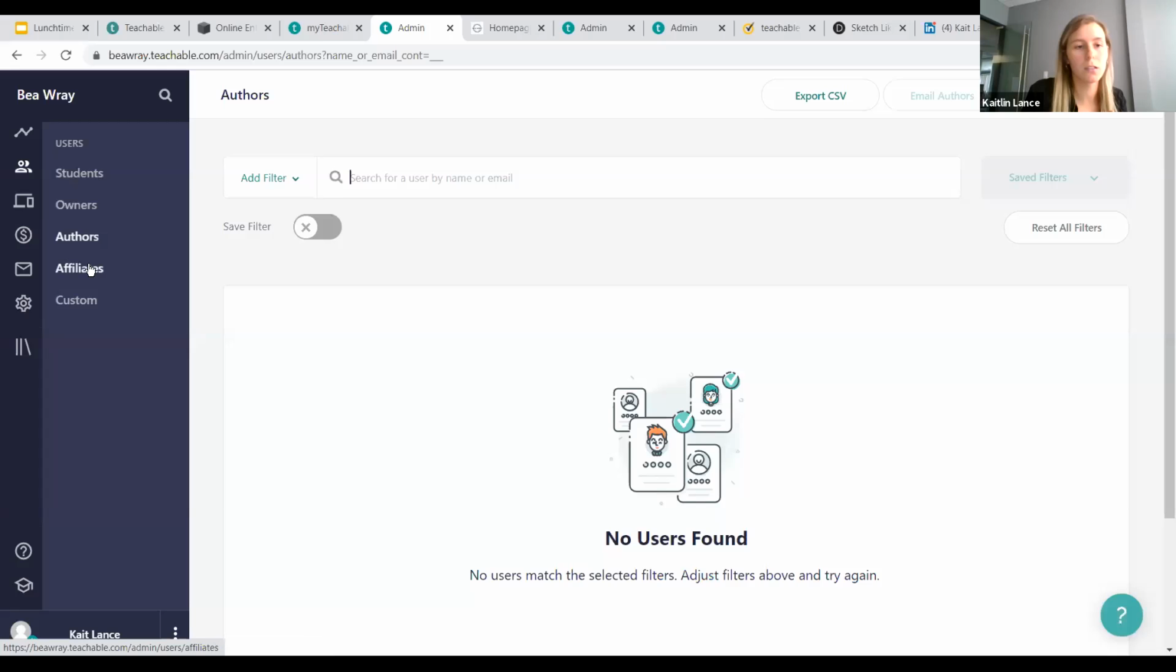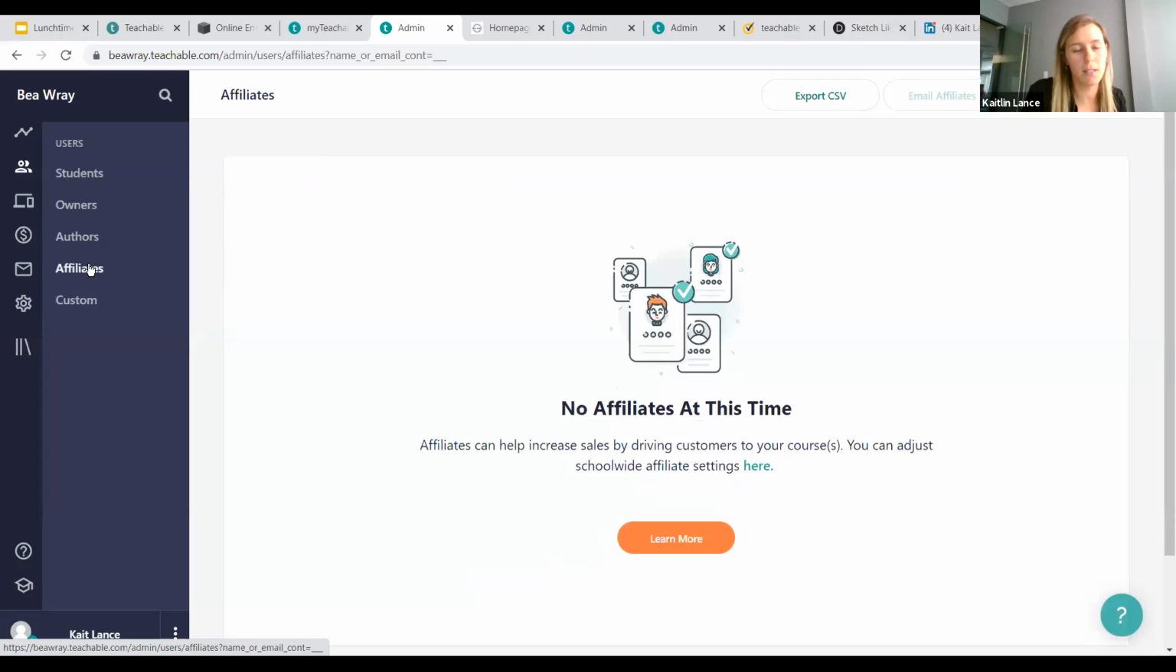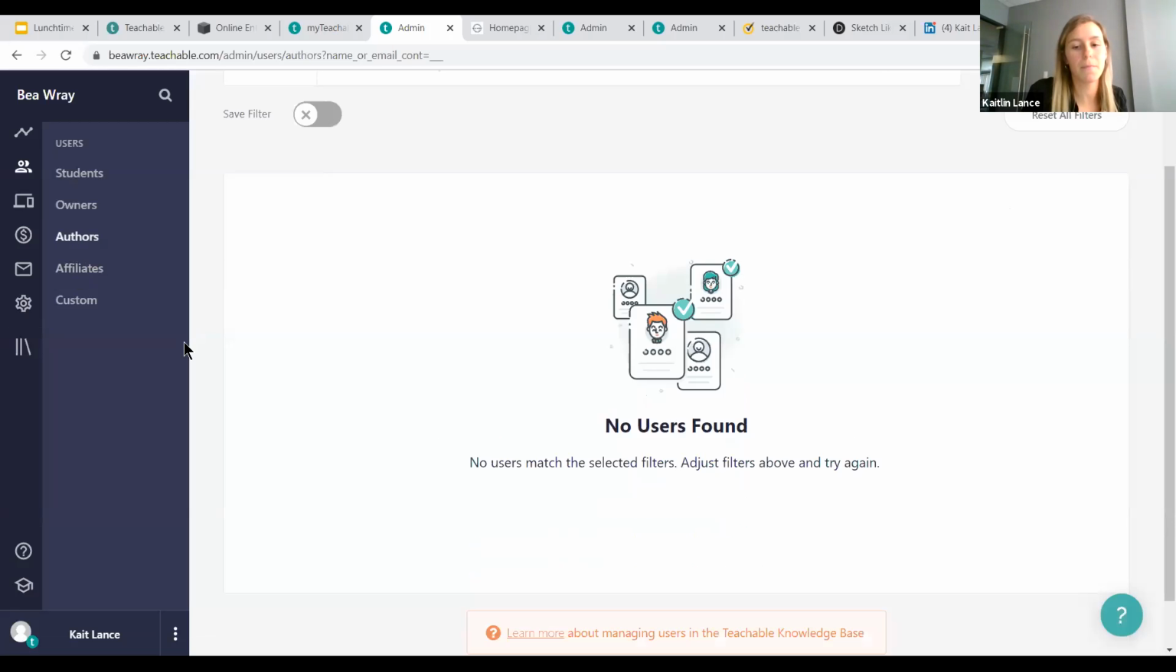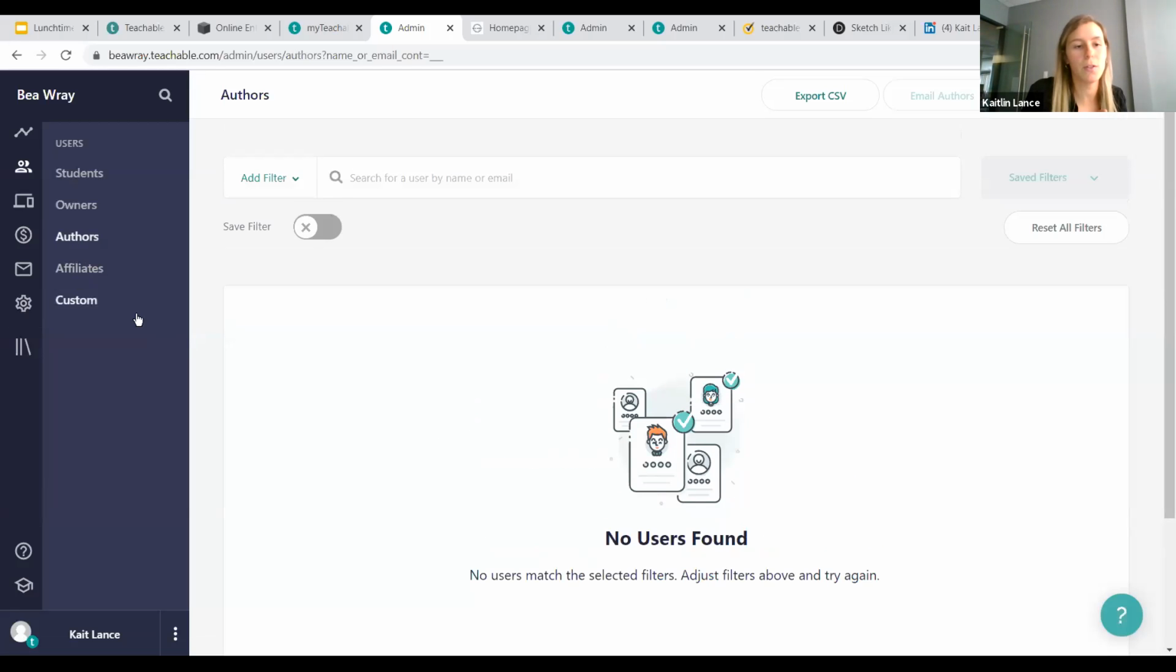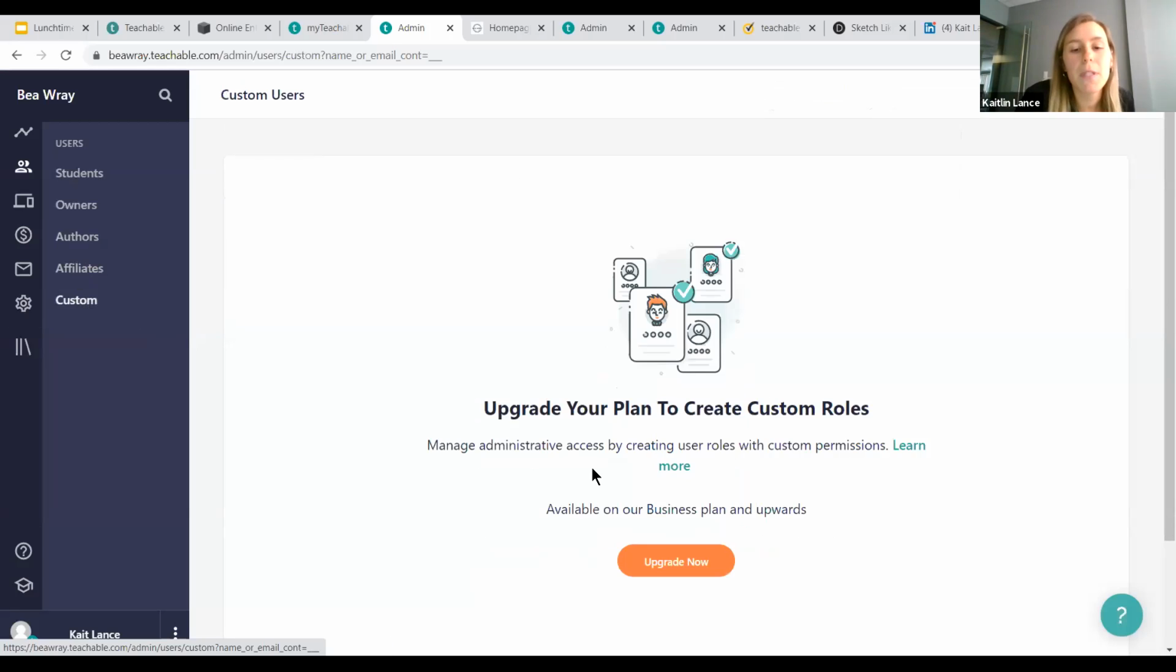Okay. Actually, I'm sorry, it is available in the basic setting. Well, you can have authors too, I'm sorry. Okay, so it's the custom roles that you have to have. There's a lot of different features in here, so sometimes I even get a little bit confused.